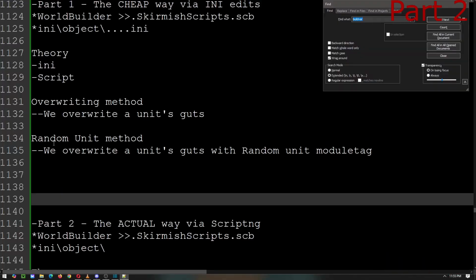Now, let's look into the random unit method, which is pretty much the same exact thing as the overwriting method, except the difference is that it can choose between several options that you wish to choose from for the overwriting of the unit. So for example, as you saw, I have multiple nuke launchers, so we can make it so they can have all 4 of them to choose from, randomly of course. So let's go and see what that looks like.